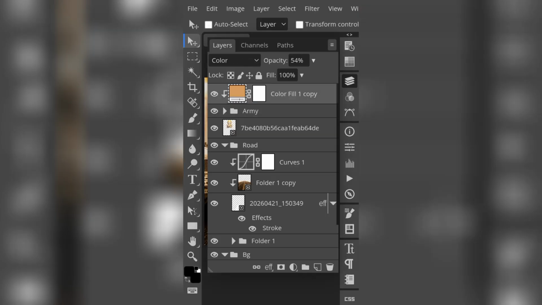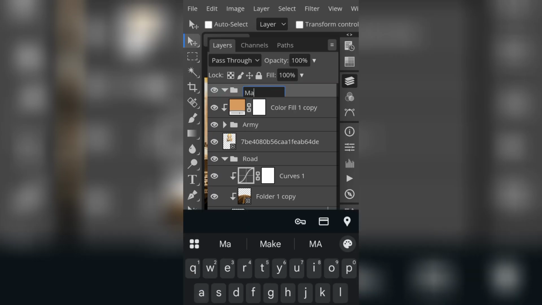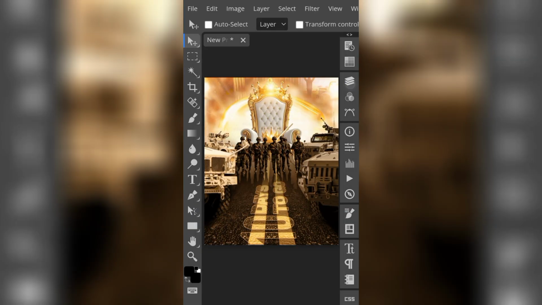Now let's bring in the Kingdom Army main text. Create a new folder and name it Main Text. Then import the text graphic.